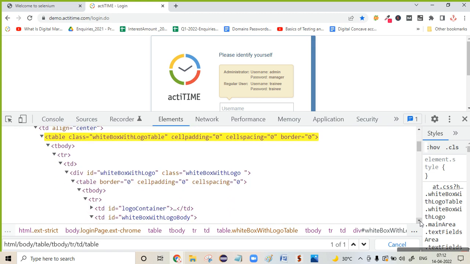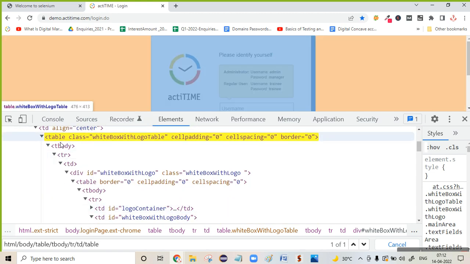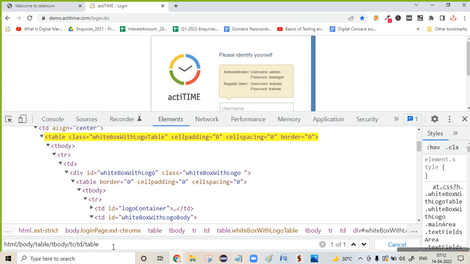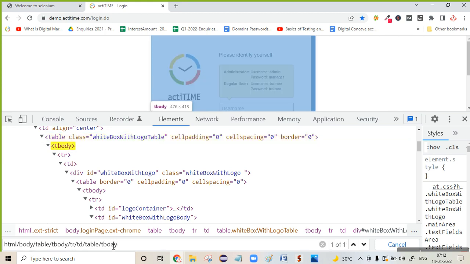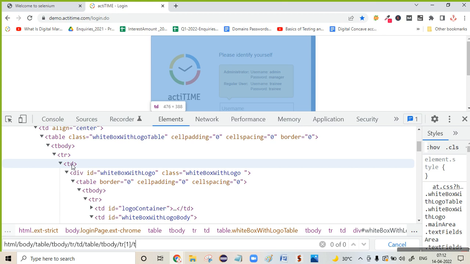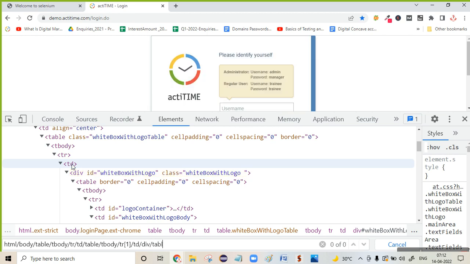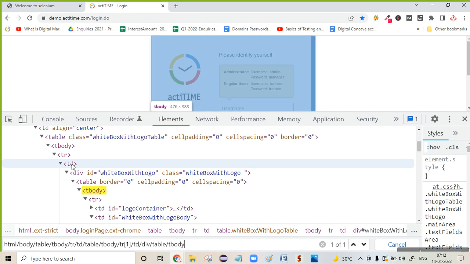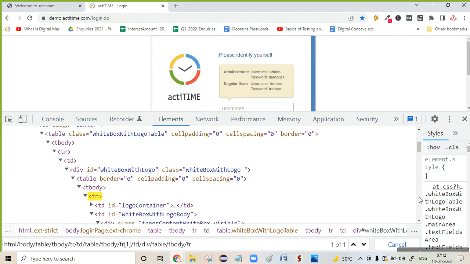Since it shows one matching node, I don't want to do anything. Under this table, I need to go to tbody slash tbody. Under tbody, I need to go to this tr slash tr. When I go to tr, it shows two matching nodes, first one or second one. Under this tr, I need to go to td slash. Under this td, I need to go to div. Under this div, I need to go to table. Under table, I need to go to tbody. Under tbody, I need to go to tr. Under this tr, there are many TDs.